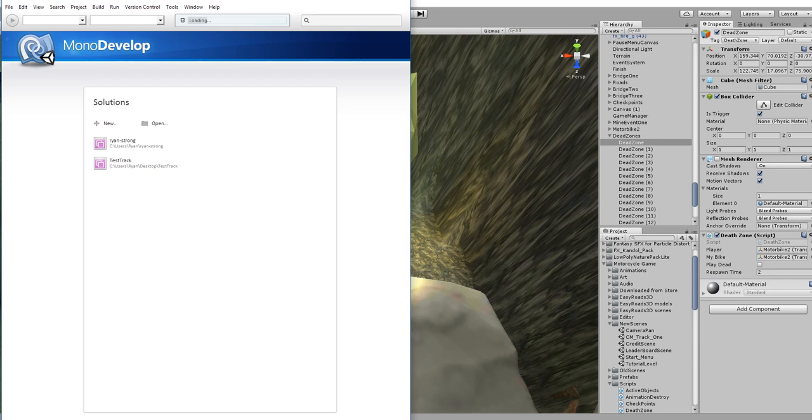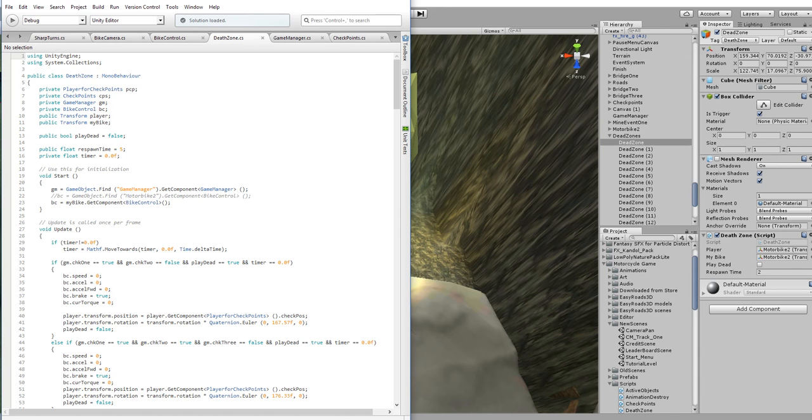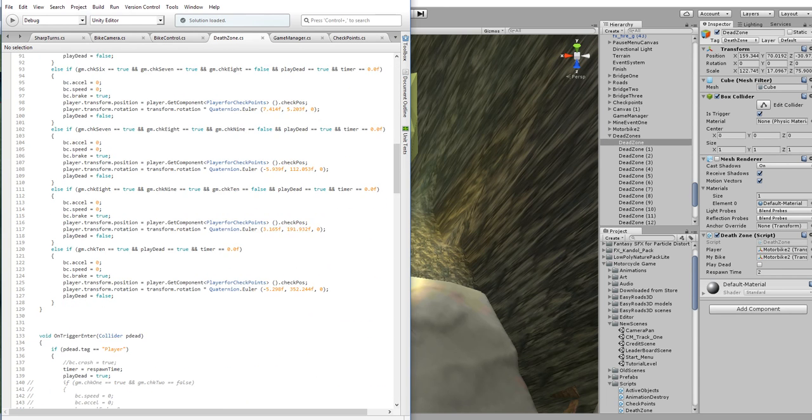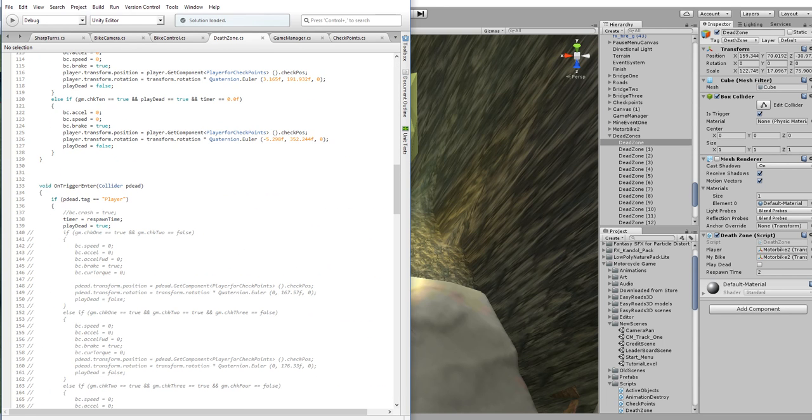I did a lot of work on a bunch of different things this week that I am pretty proud of. I have quite a bit more work to do still, but it's a start. So, moving forward. All right, so what I did here was, initially I had a separate thing here for on-trigger enter. Now I have on-trigger enter, but the only thing that's called is timer equaling the respawn time and play dead equaling true if the player enters it.